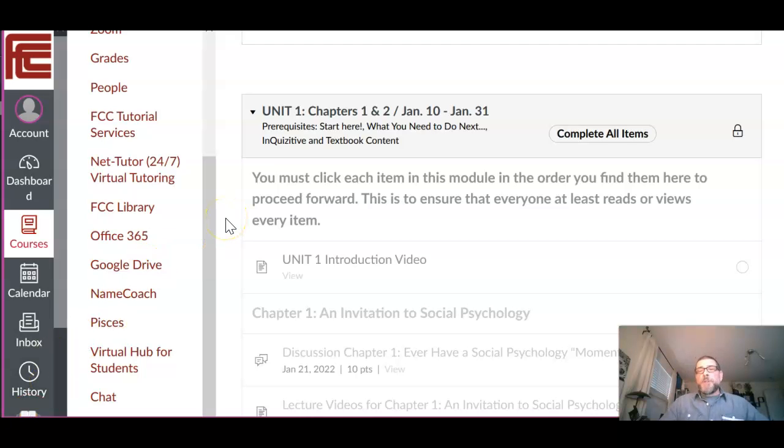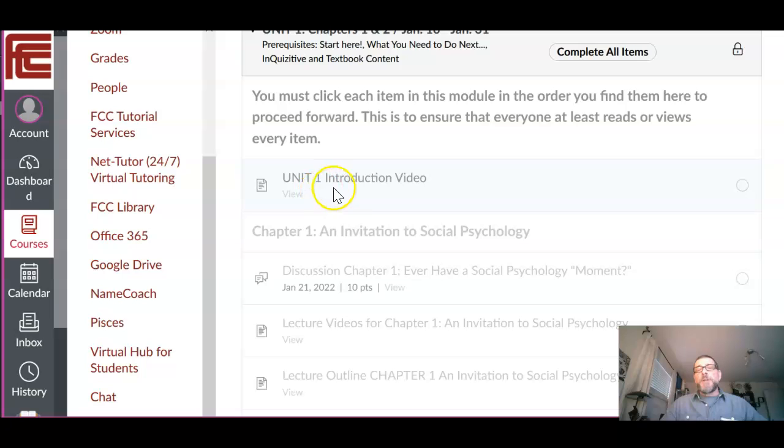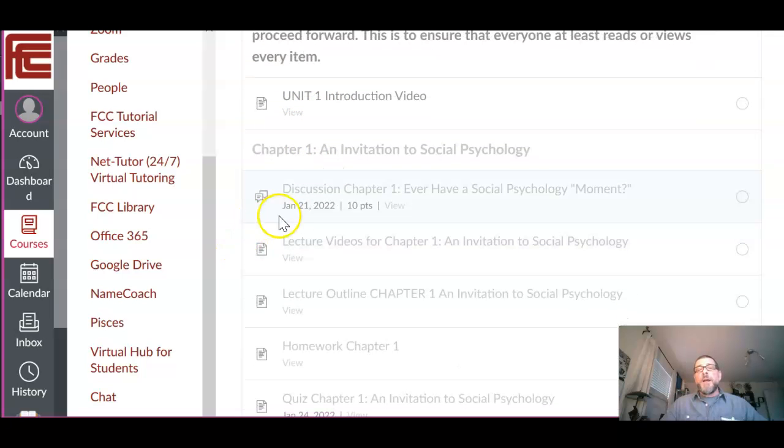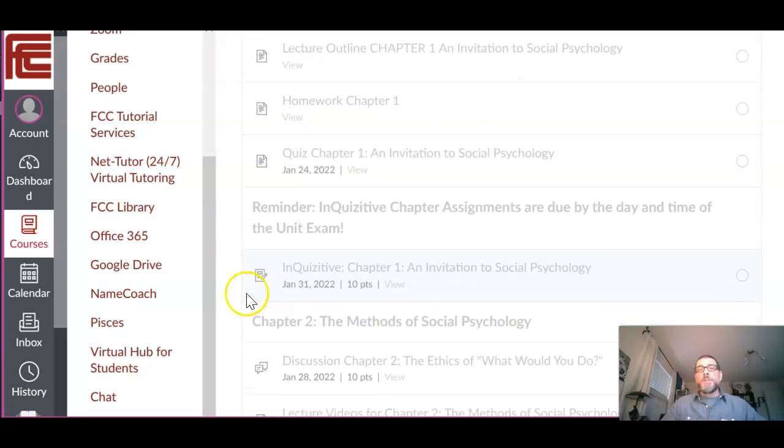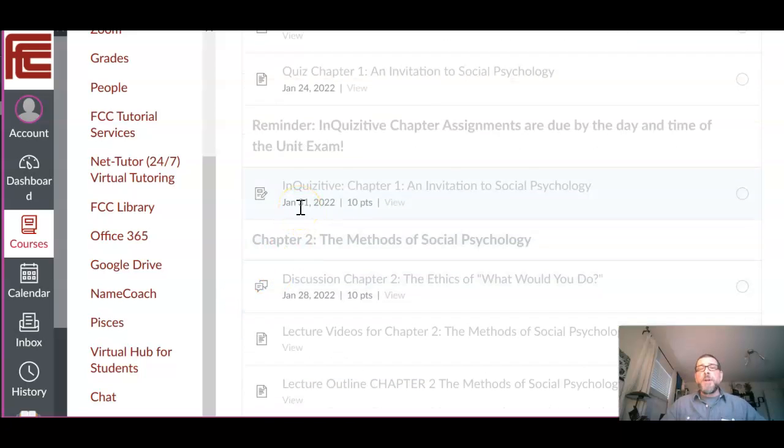And as I've already mentioned, when you get to the units, the structure is pretty much going to be the same for each unit. So at the top, you'll see an introduction video, a chapter header, a discussion, lecture videos, lecture outlines, homework, quizzes, the Inquisitive links too. And by the way, this is where you will link directly to each Inquisitive chapter assignment, through the links provided in the units themselves. So do use those to get to the chapter assignments.